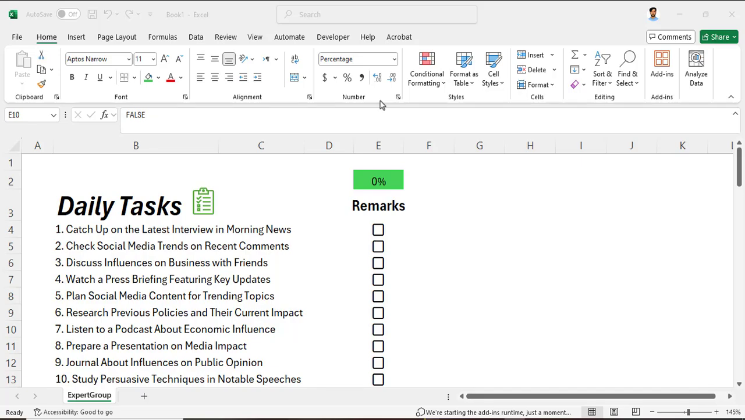Today I'm going to show you how to create a to-do list in Excel like this.